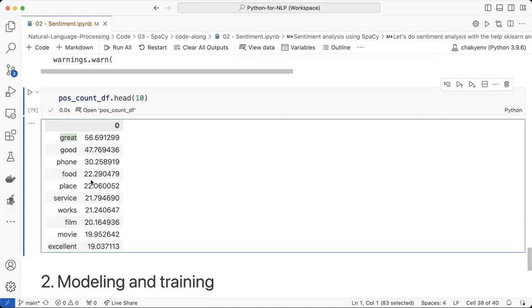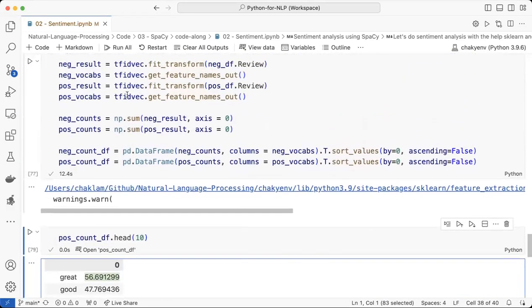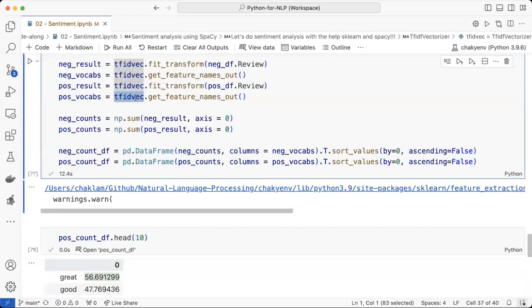And then now we have great. It still looks very similar to the count vectorizer. You may wonder why these numbers look like this. Simply because there is an equation that is given in the TF-IDF.